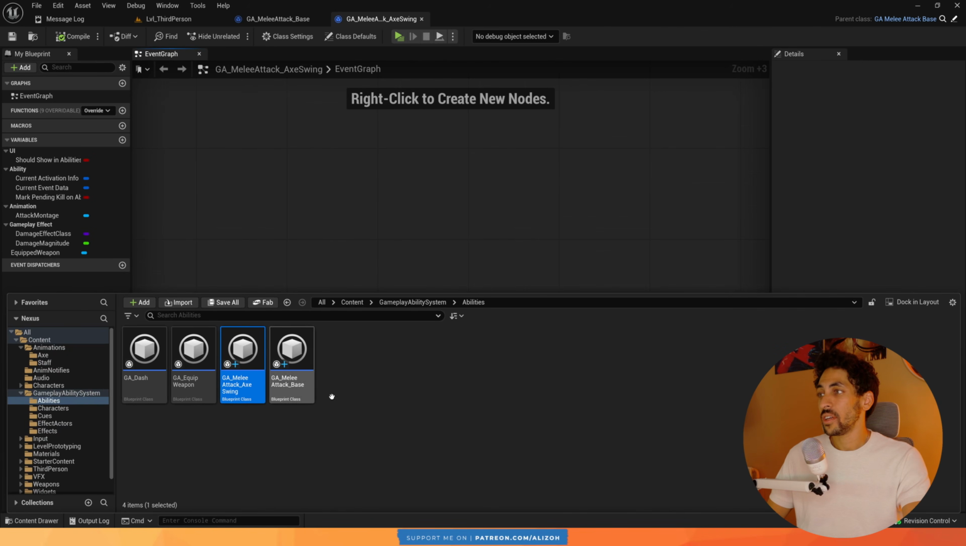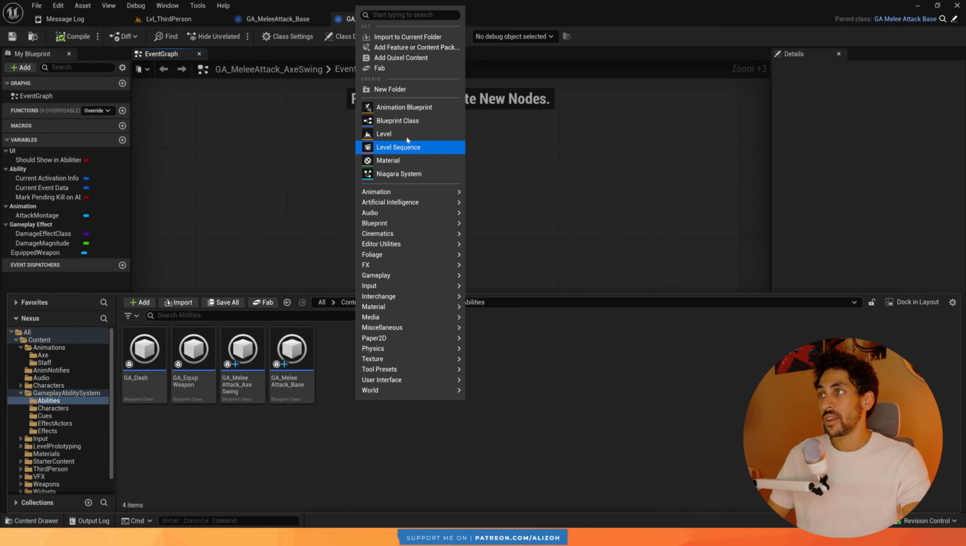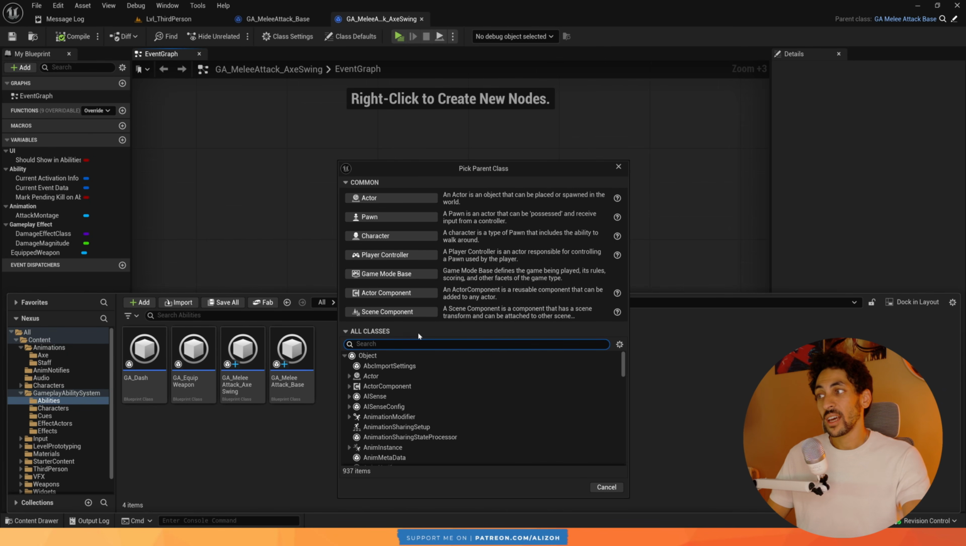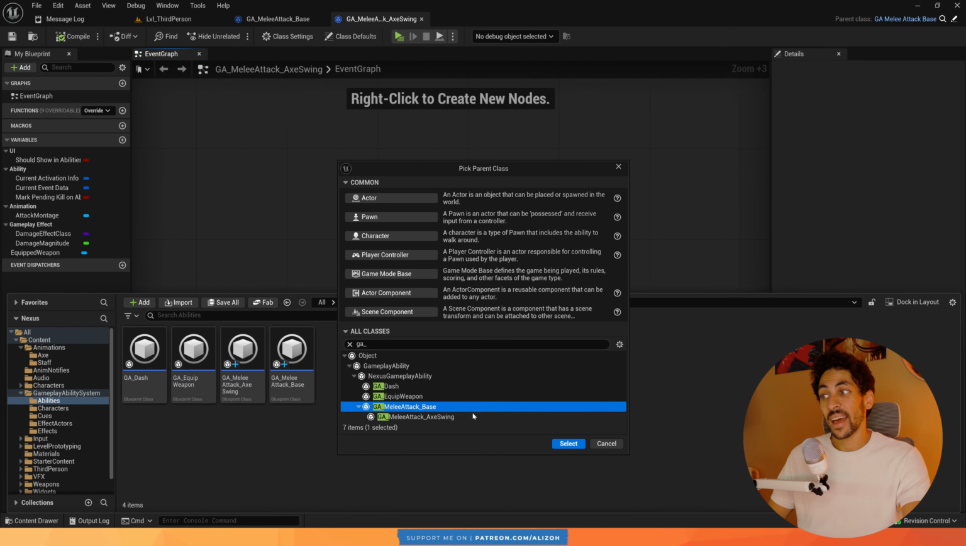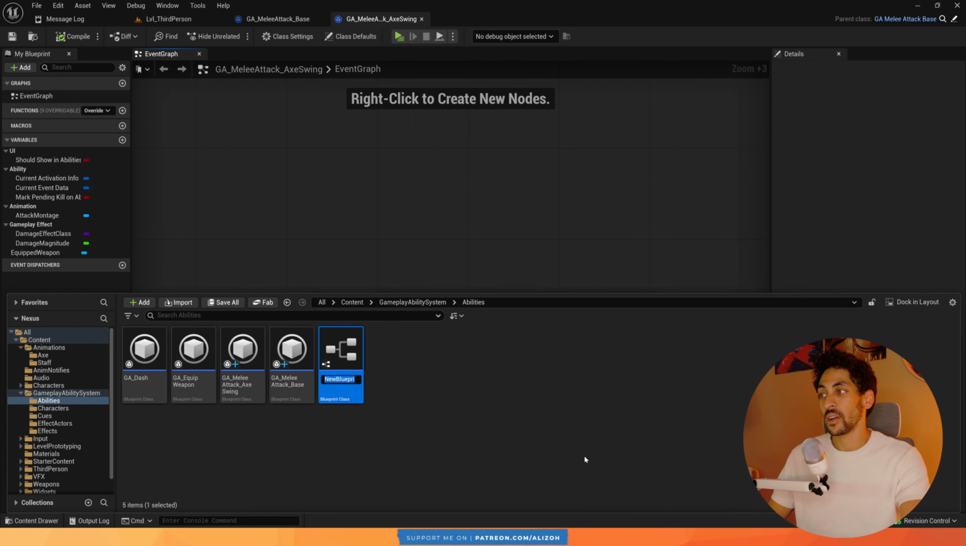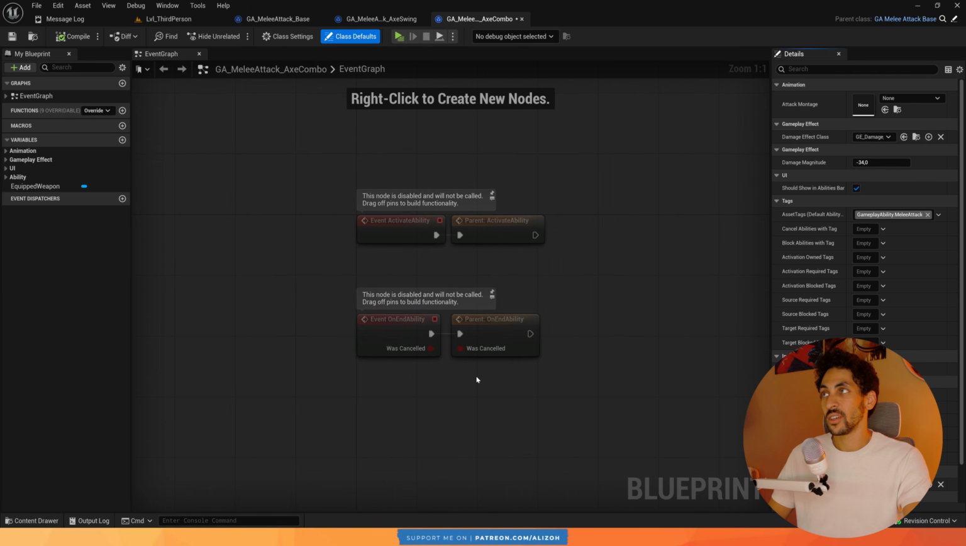So let's go over here in our abilities folder and create a new blueprint. And this type, the class is going to be melee attack base. So we're going to create a blueprint of the type melee attack base. So that's the parent class. And we're going to call it GA melee attack axe combo. Excellent. So this is a combo attack.